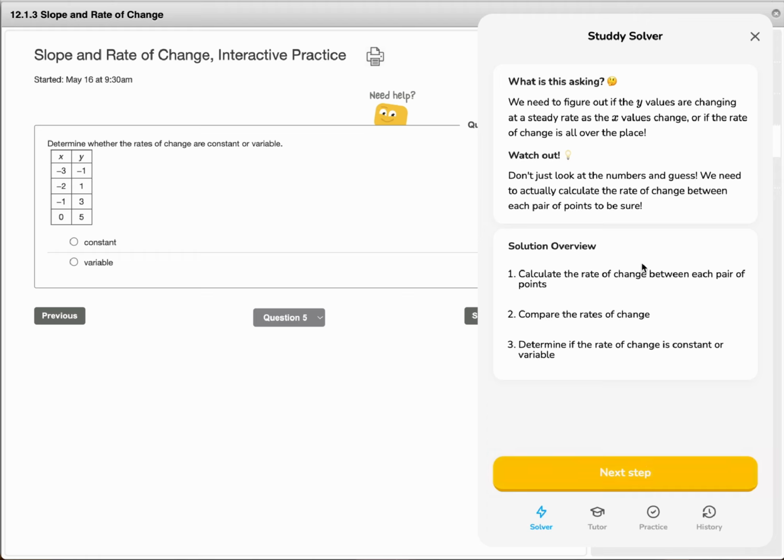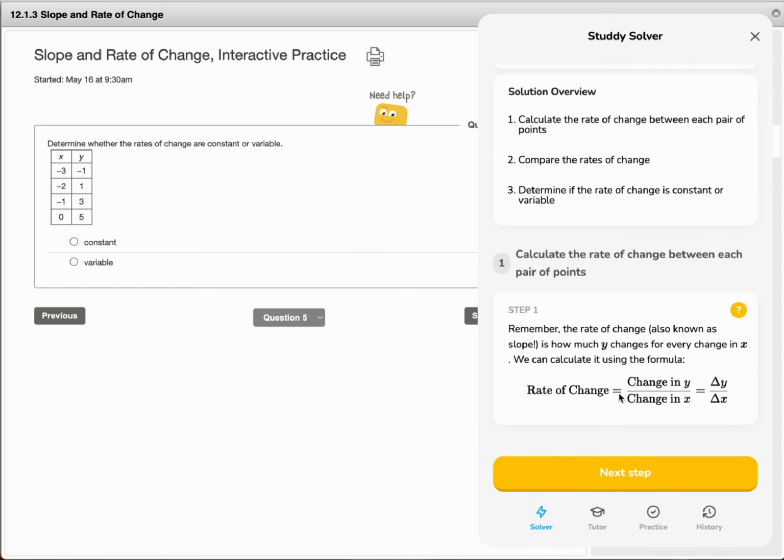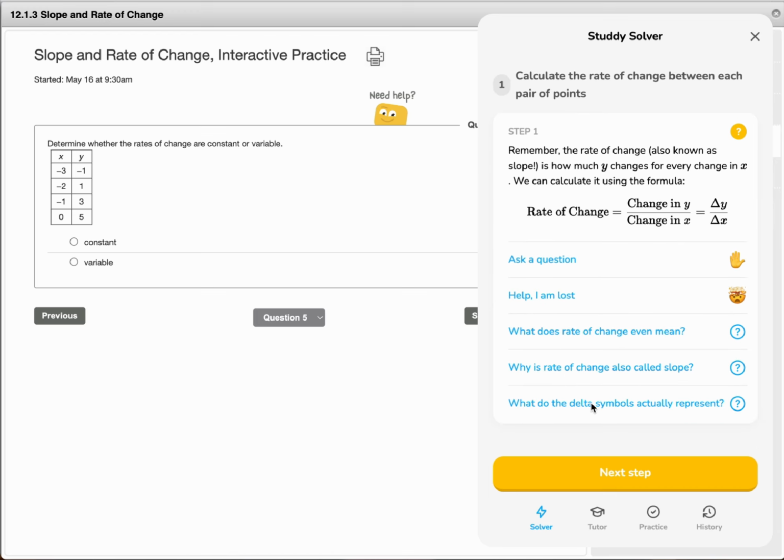Study will give you an overview of the problem, and that might be enough. But if it's not, you can click on Next Step. You'll get friendly explanations that make so much sense. But if you're still confused, click on the question mark. Sometimes it's hard to put your questions into words, so Study populates potential questions you might have.